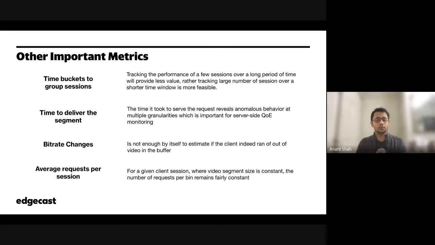There are also other important metrics that CDNs already track that are very important, such as the absolute time that it took to deliver a video segment to the client, the amount of bitrate changes, which may or may not be accurate. Some of our findings indicate that sometimes the bitrate changes are for good, and just tracking the amount of changes might not be very accurate. So it's important to only look at the drop of bitrates. And then finally, how many requests a client is generating to fetch the video itself.